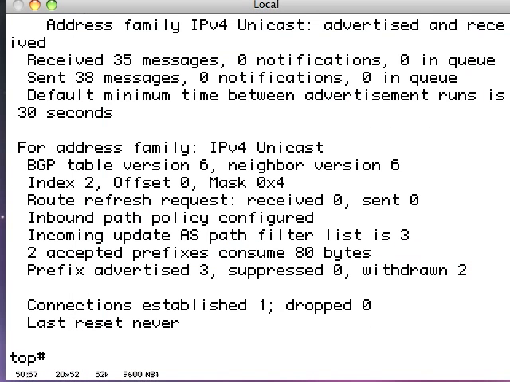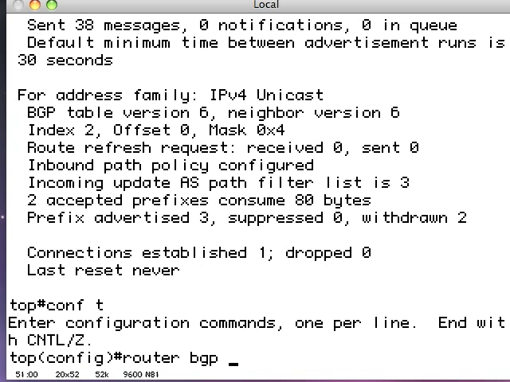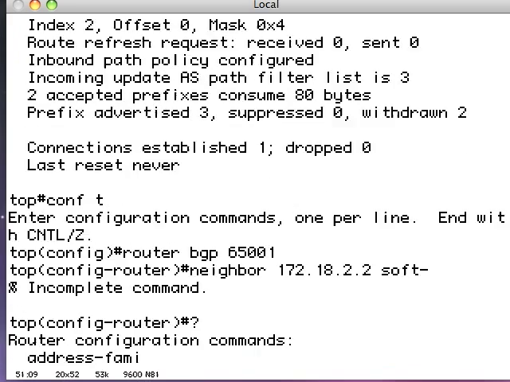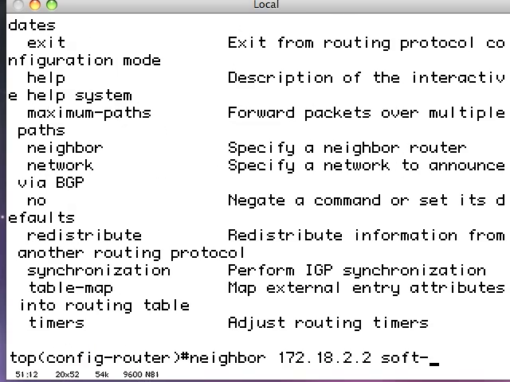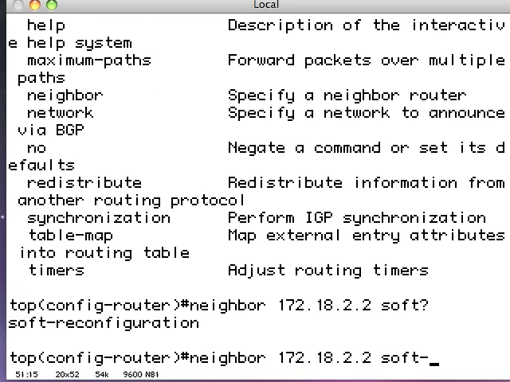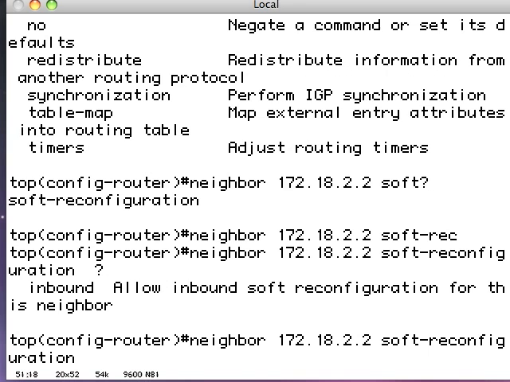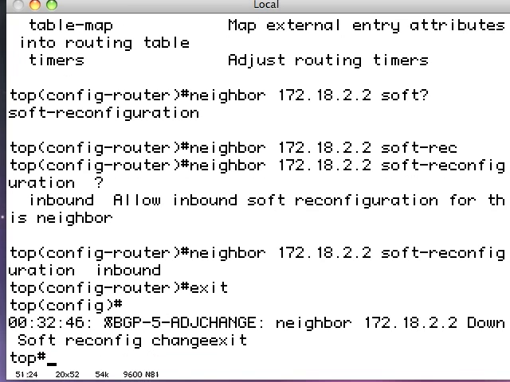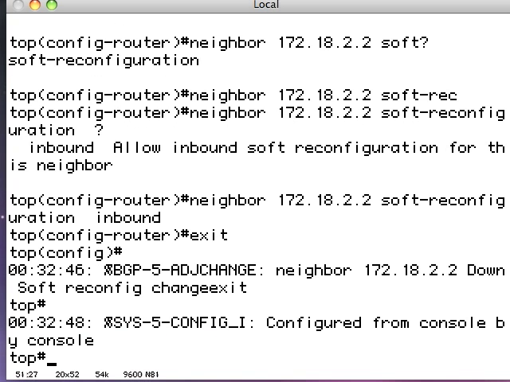Let me try something just for kicks. conf t, router BGP 65001, neighbor 172.18.2.2 soft-reconfiguration inbound. So I did the neighbor 172.18.2.2 soft-reconfiguration inbound. As soon as I did it, the neighbor went down with a soft reconfiguration change.